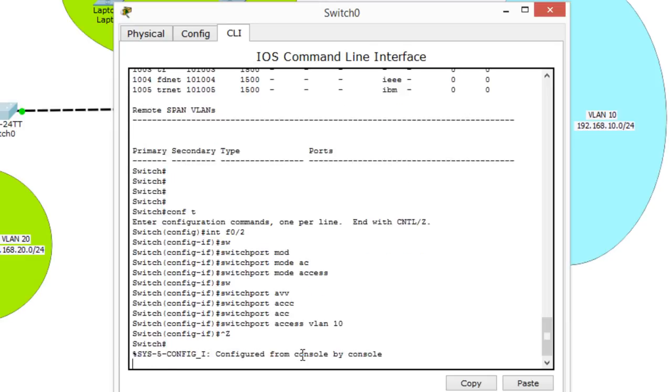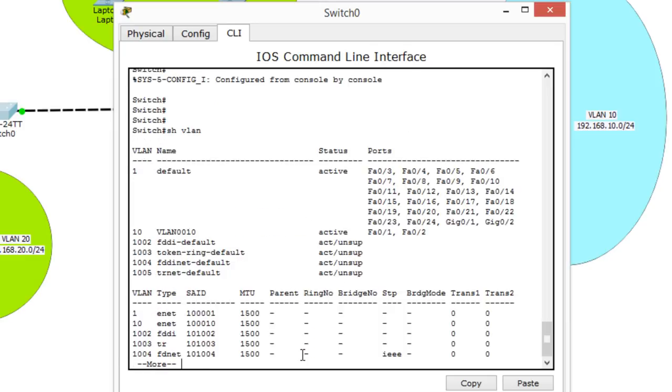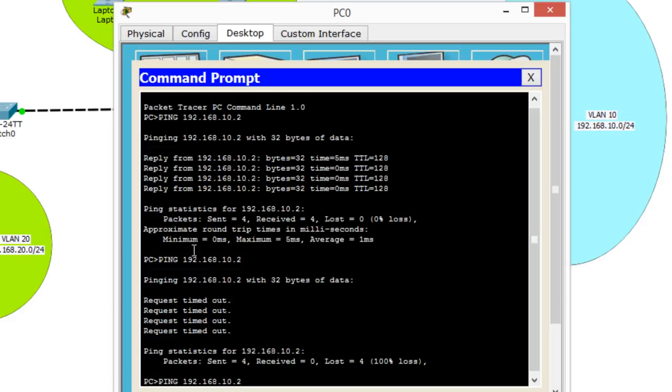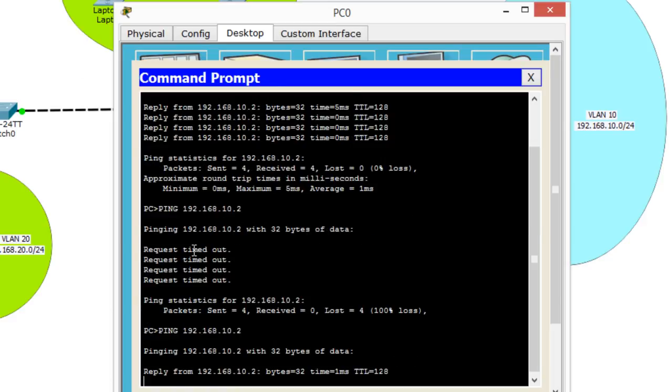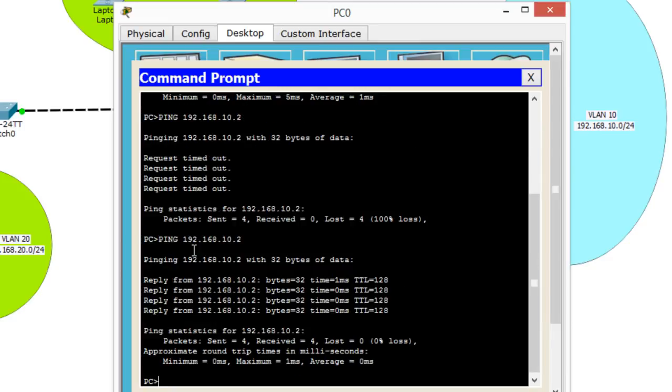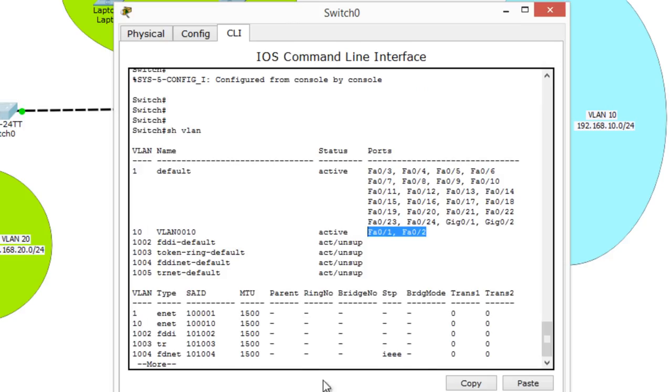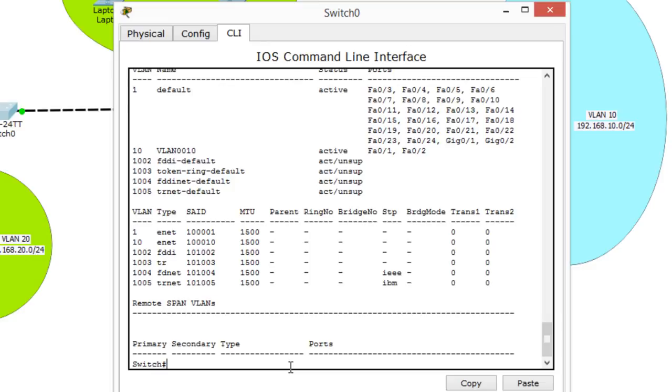Now what happened, if you go back here, show VLAN, you have VLAN 10, but now we have FA0/1 and FA0/2, both are part of VLAN 10. Now, will this work? What do you think? Yes, it worked. It works because both of them are part of the same VLAN, right? So, like we said, if VLAN 10, let's name it sales. So I go back here, right?